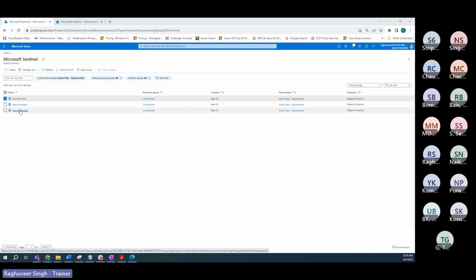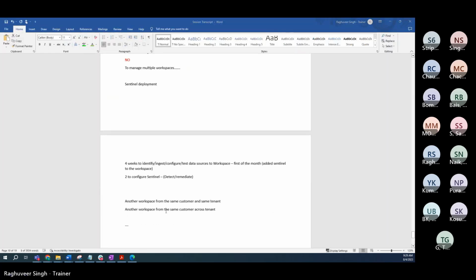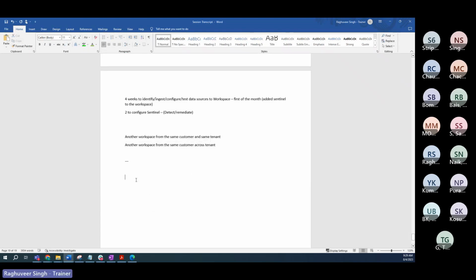And the example is, let's say, sign-in logs. Now sign-in logs come from Azure AD, and Azure AD is common for all the workspaces inside a tenant. So definitely you will ingest sign-in logs to a single workspace in the tenant. You will not ingest sign-in logs to all the workspaces. What is the point of doing it? And when you are writing a query related to sign-in logs, in that query you will only refer to that workspace, not all the workspaces.